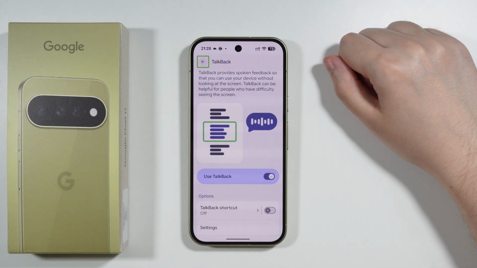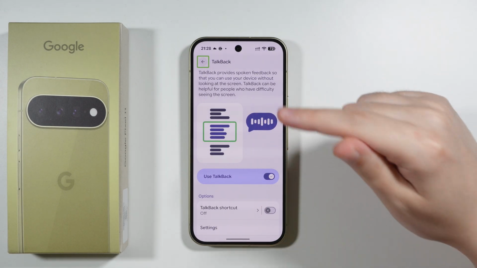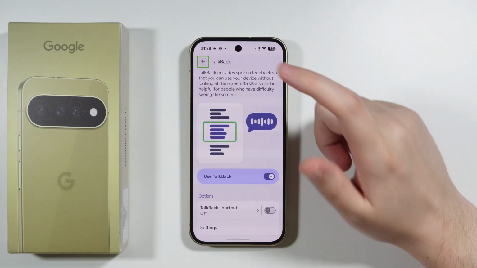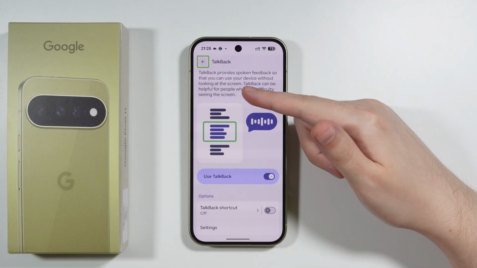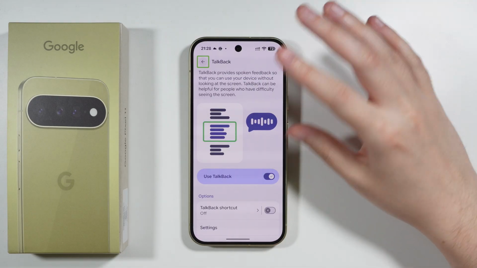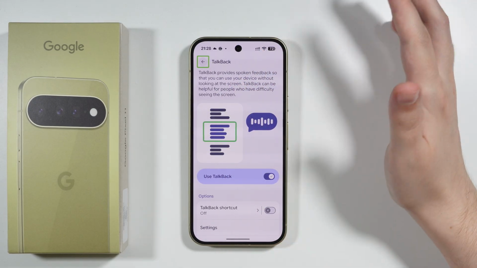Let me show you how we can disable TalkBack on Google Pixel 11. But actually, before I show you, it is worth mentioning how you navigate on this phone when TalkBack is activated, because once it is, the navigation on your phone is slightly altered.